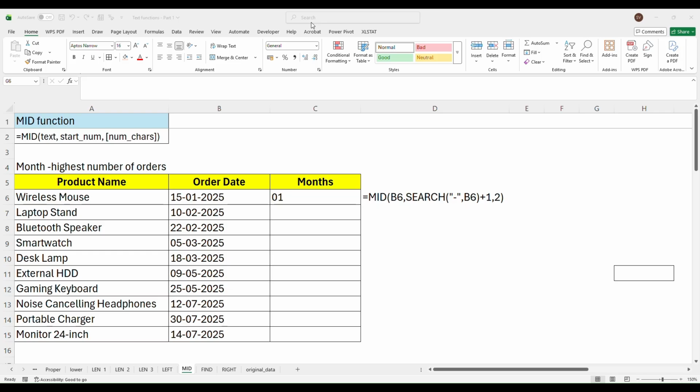In this video, we'll be talking about the MID function in Excel. The MID function is used to extract any number of characters from a string, between the first and last letter. The MID function syntax is =MID, and within the parentheses you have to give the text, then write the start_num from where you want to extract, and also write the number of characters that you want to extract.